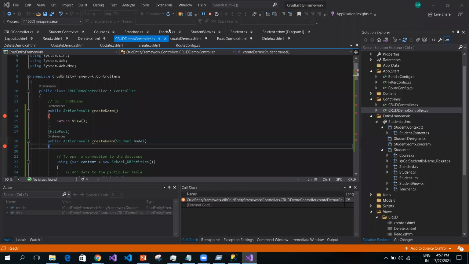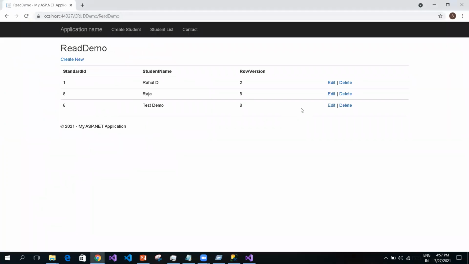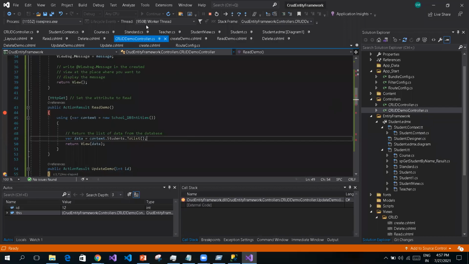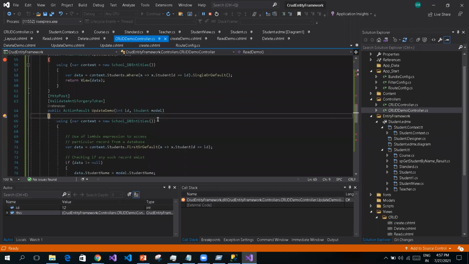So let me go back to the student list. Just run it. So we should get 3 records. Then we'll go ahead and edit it, and it should take us back to the edit page. I just want to make this as 9, and I just want to make this as demo work. Then I will change back to the file. Fine, let me save it.